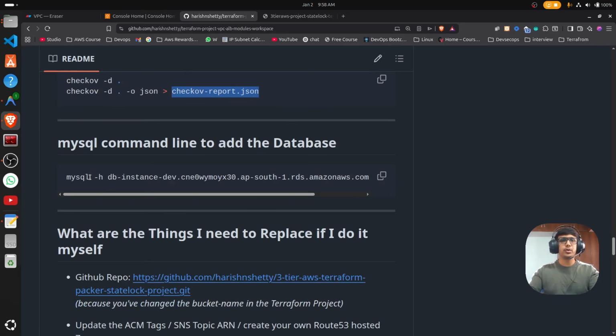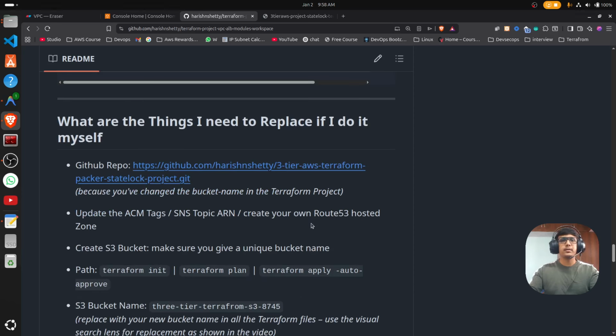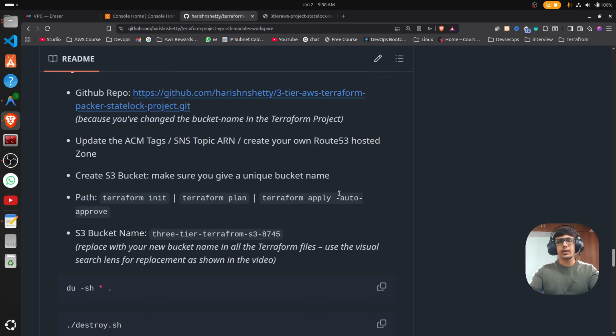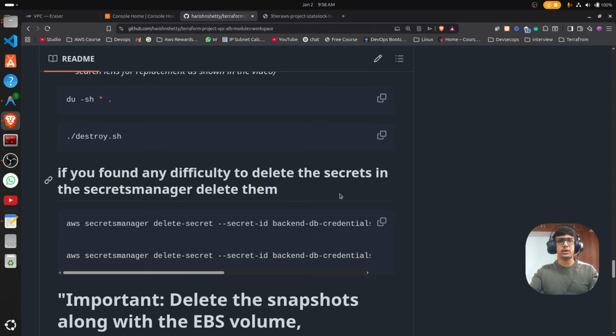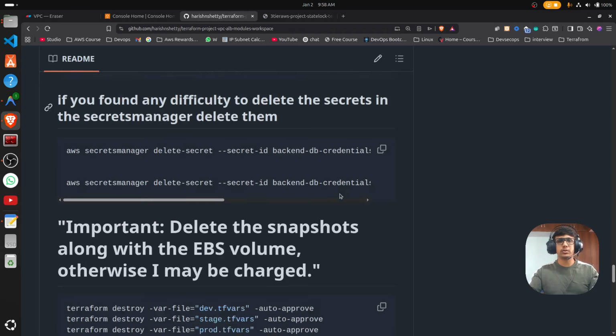And by using this command, we are going to create the database inside your MySQL. Some of the things we have to replace in the project, I am going to show within a minute. Let's explore the project.